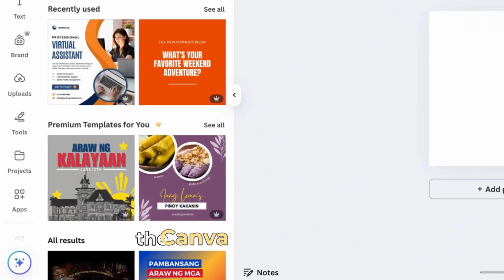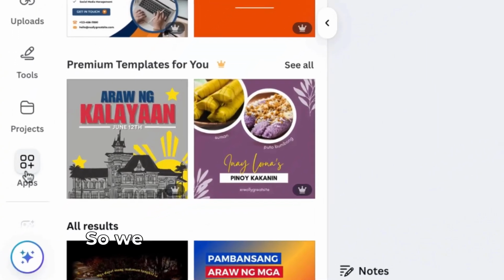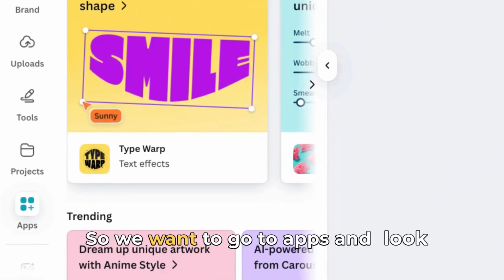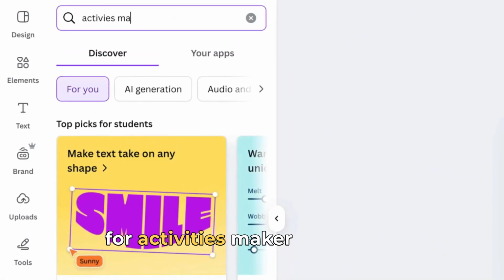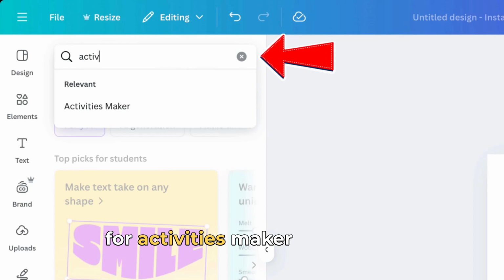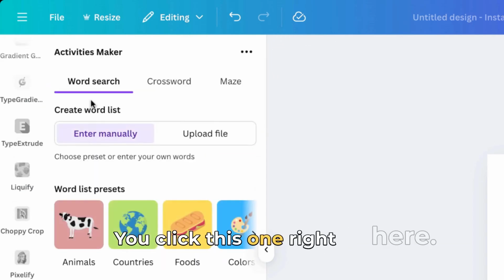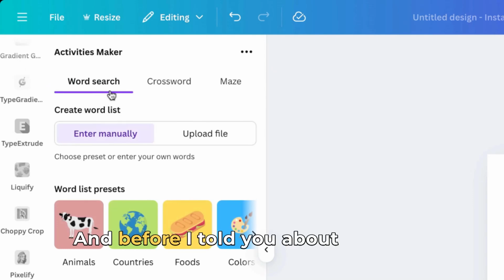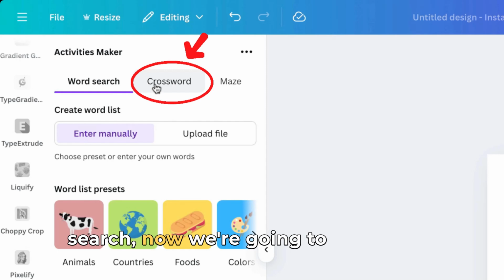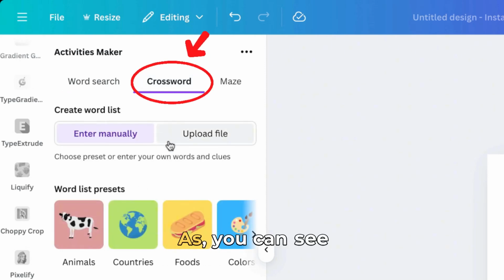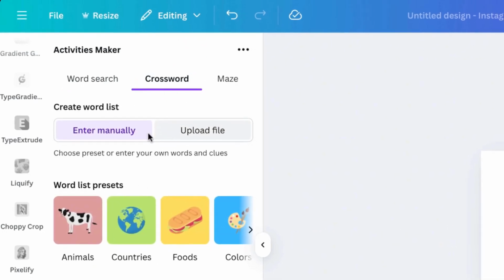Let's dive in. Now we're back again with the Canva blank design. So we want to go to apps and look for activities maker. Activities maker right here. You click this one right here, and before I told you about the word search, now we're going to crossword. As you can see, it's almost the same as the word search.